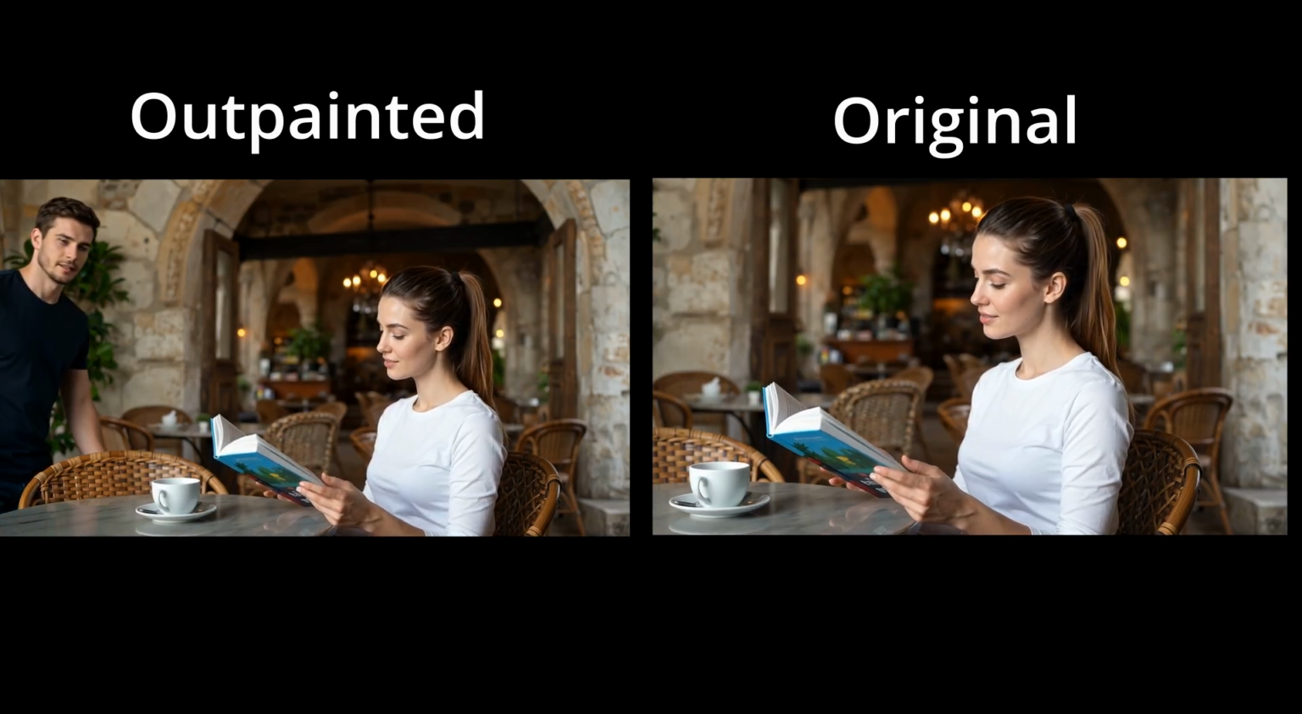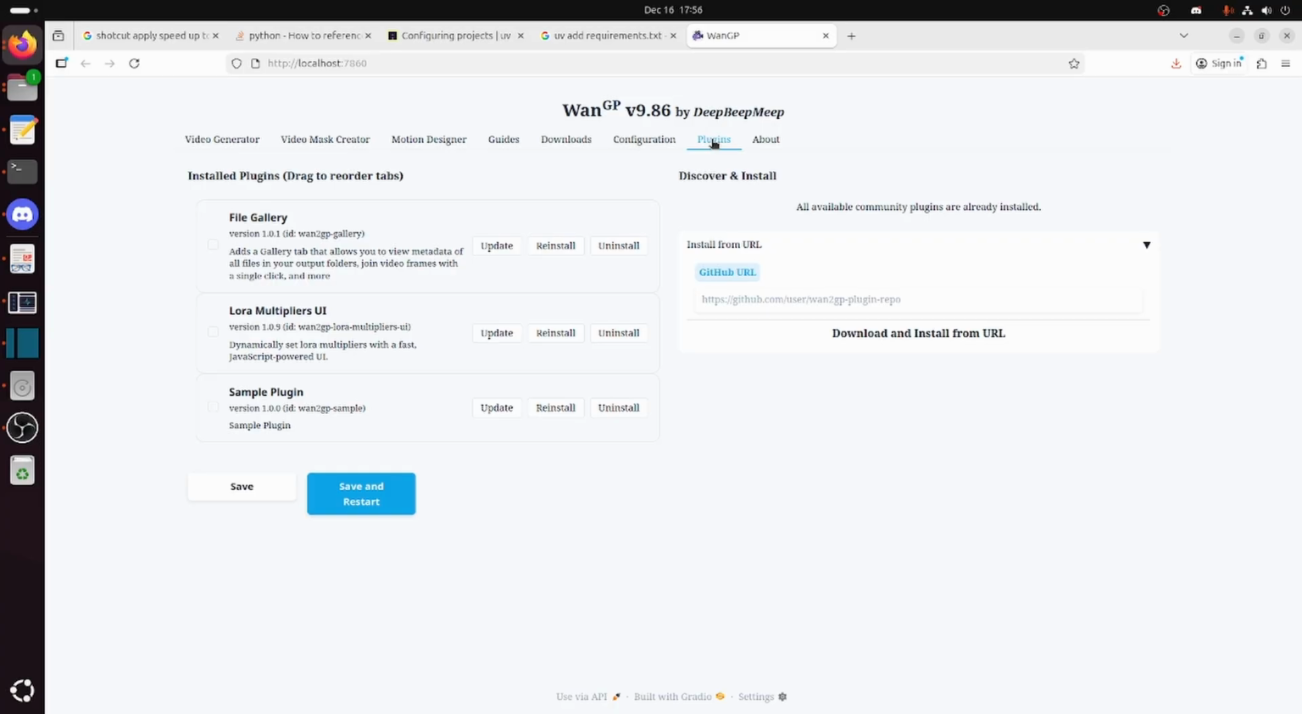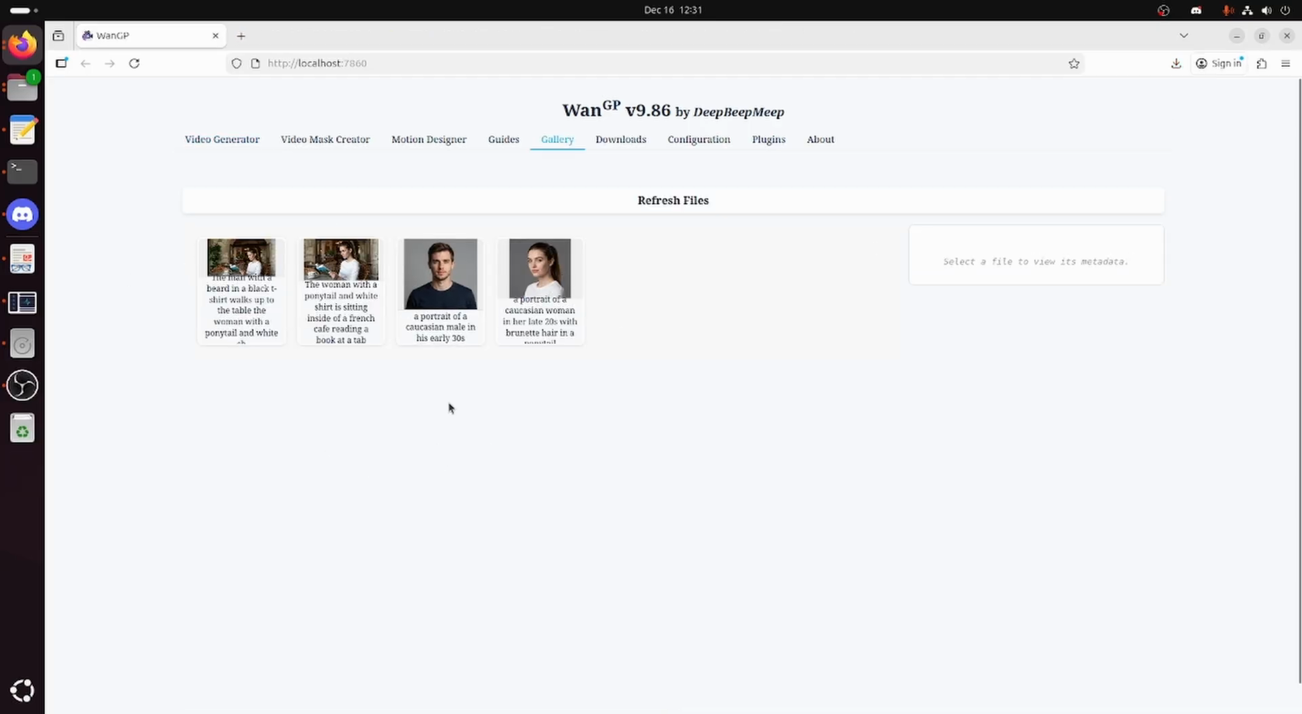For the next portion, we will need the gallery plugin. In order to install the gallery plugin, you must first go to the plugins tab at the top right of the screen next to the About tab. Click the box next to File Gallery. A white checkmark in a blue box should appear. Finally, click the Save and Restart button. Once you restart Wan2GP, there should be a new gallery tab at the top.